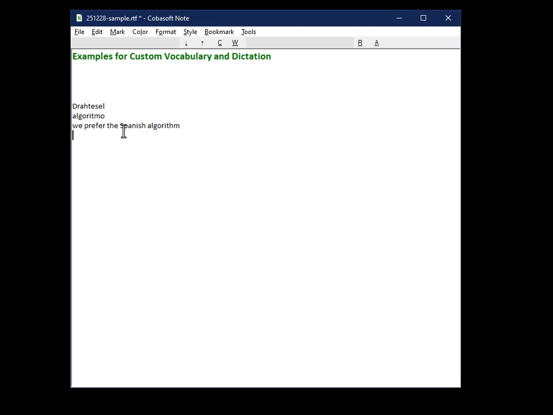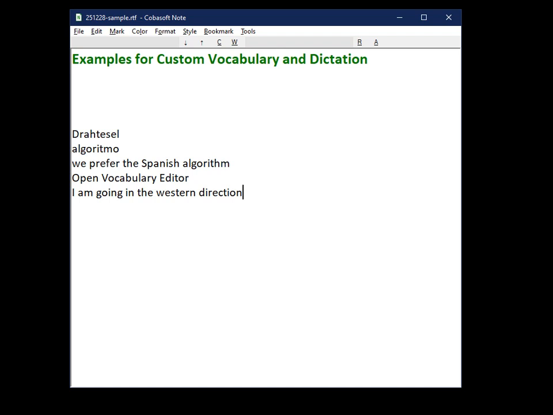Most of the terms come with a predefined capitalization. To modify this, you can use the cap or no caps prefixes. These are always available. Besides, when you prefix a macro name with cap or no caps, it is not executed. Instead, the macro name is written. Cap, open vocabulary editor, new line. Naturally, you can use these prefixes for normal text too, like I am going in the no caps western direction, new line.